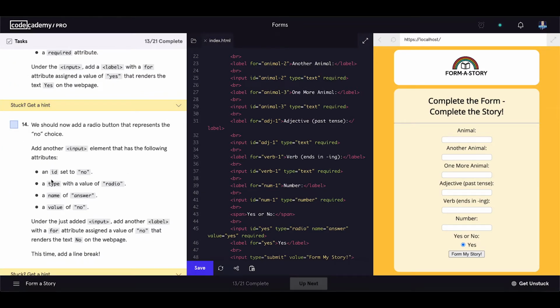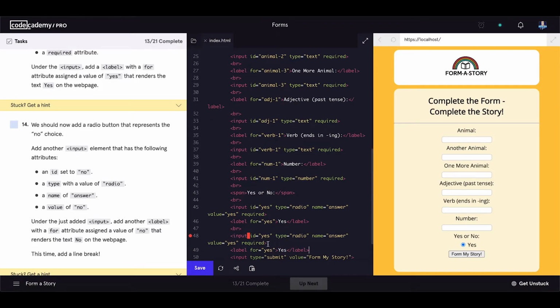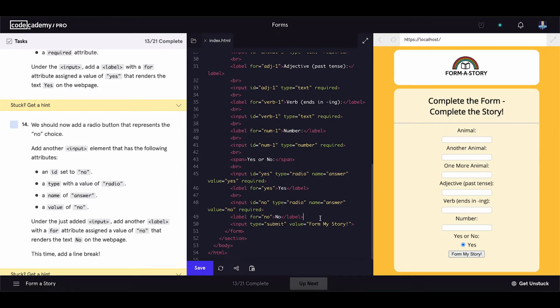We should now add a radio button that represents the no choice. So let's copy these two and let's change the ID to no. Type is radio, of course. Name is answer. Value is no. It is required attribute. Here goes no. Here is the no text and br tag.